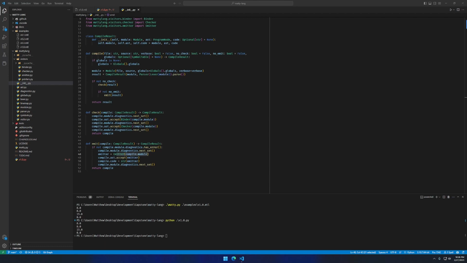Then we have the binder, which is a visitor, and this performs the first part of semantic analysis. Specifically, it performs name resolution. It generates a symbol table and binds symbols to identifiers. Then we have the checker visitor, which performs the last part of semantic analysis. It performs type checking, type inference, and it also binds types to expressions.